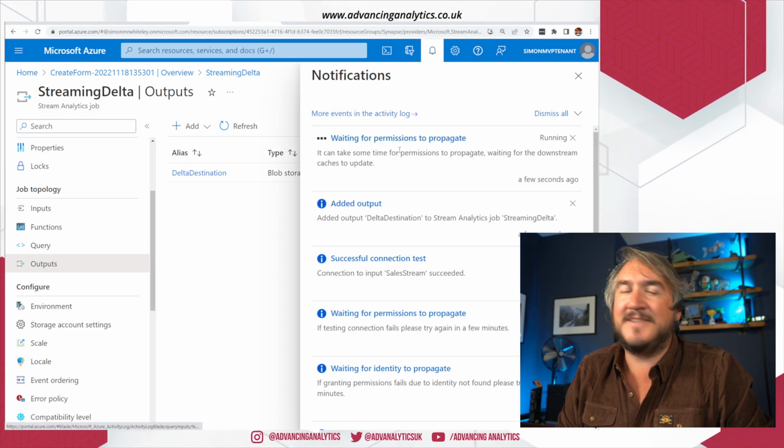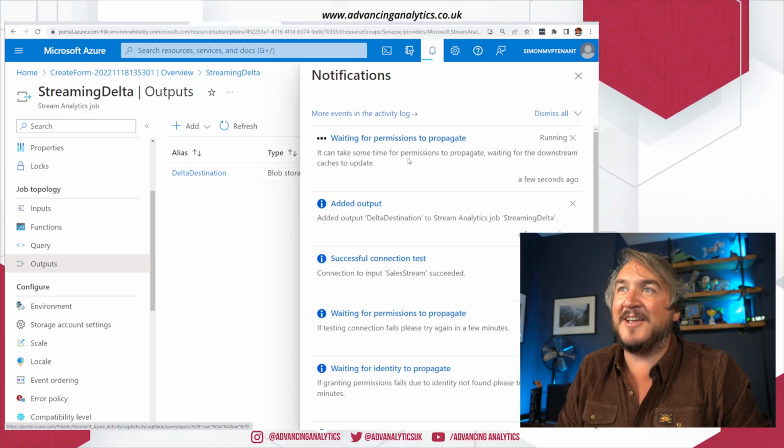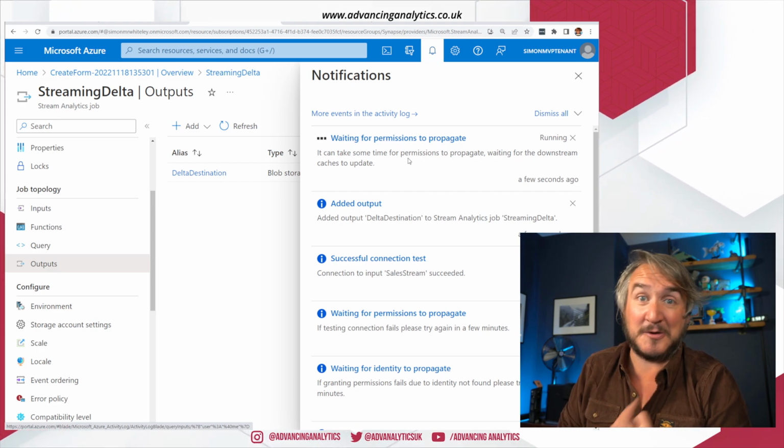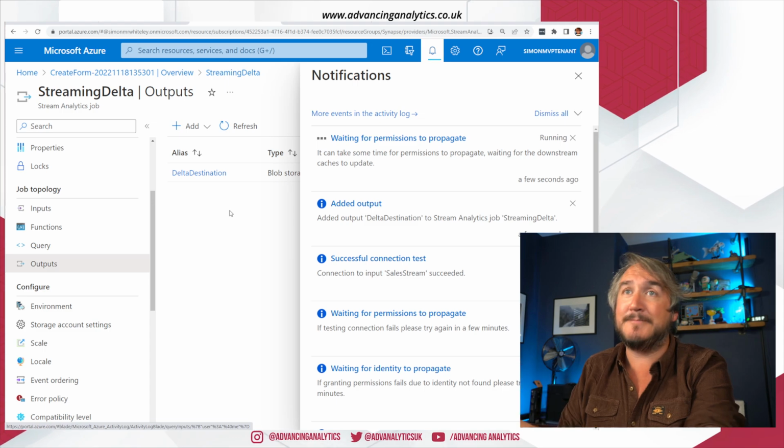So I think we're still waiting for permissions on the namespace. So that's not going to work until that's finished. Currently, it doesn't have access to go and query that event hub. So we'll come back to that in a moment.